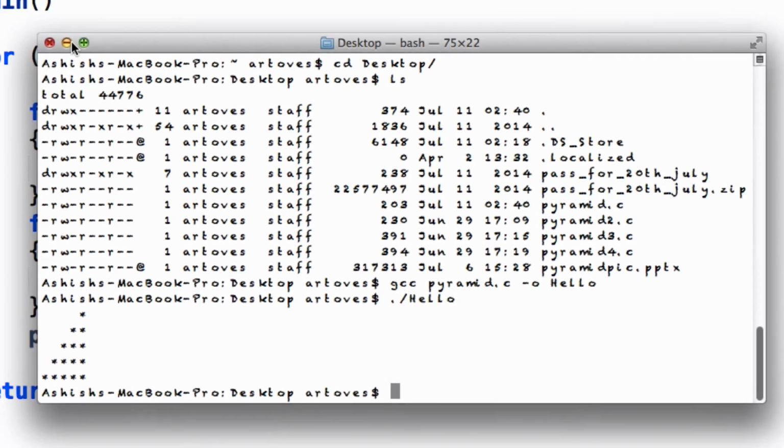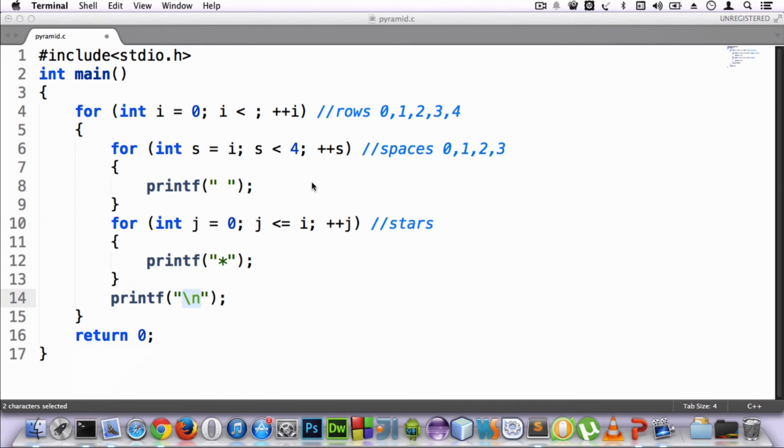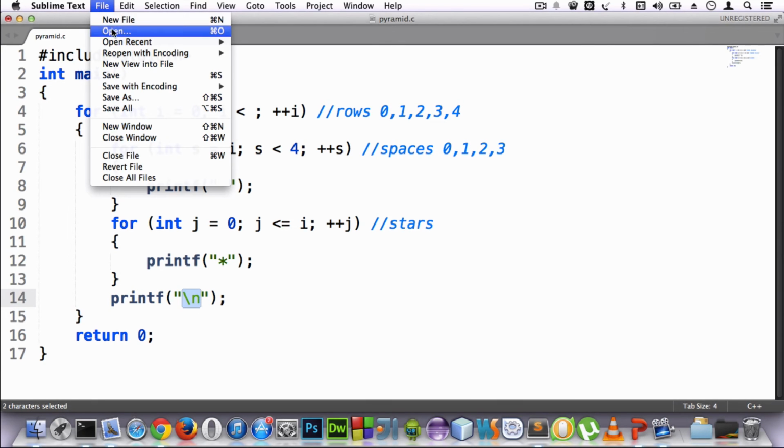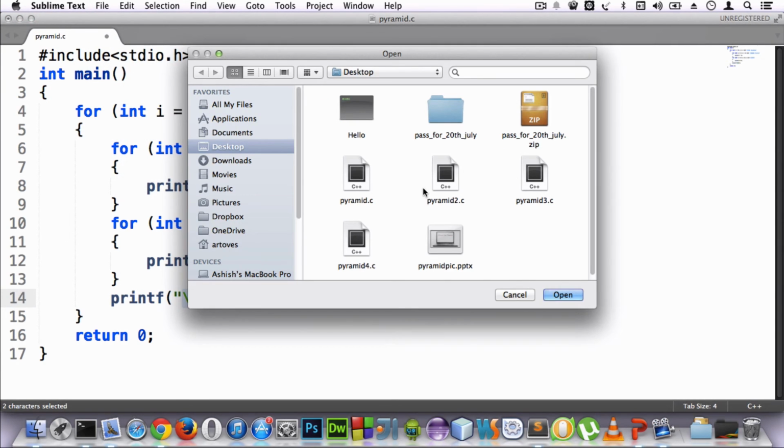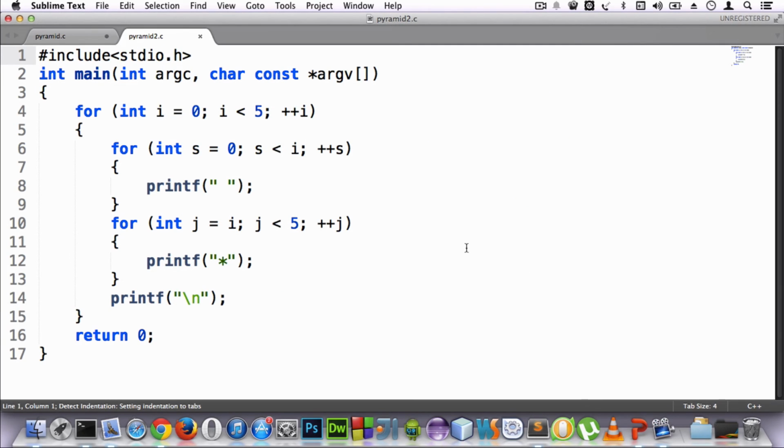In the next case, we are going to see another example. This controls the number of rows, and it is similar, it goes from 0, 1, 2, 3, 4. So there are 5 rows. Then it comes in for the number of spaces to be managed.